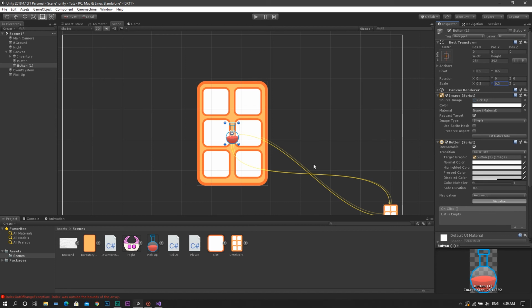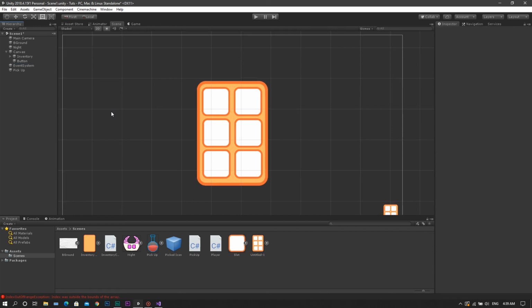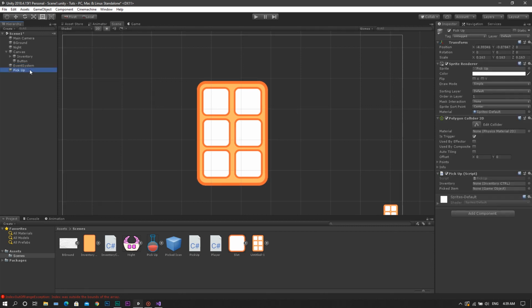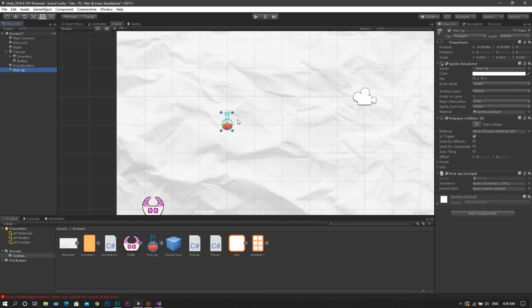Now for this button, we will do nothing more. We will just rename it to be our picked icon and drag and drop it inside of our assets folder to create a prefab. Now again, remove it from the scene, head back to our pickup item, double click on it to be able to locate it in the scene, and drag and drop our prefab inside the picked item here.